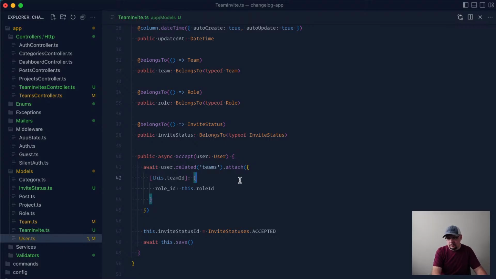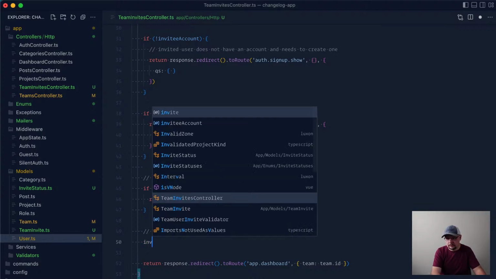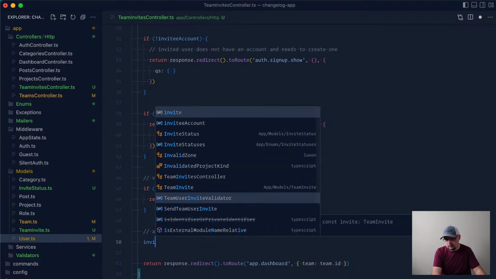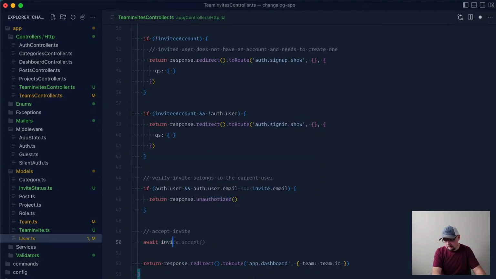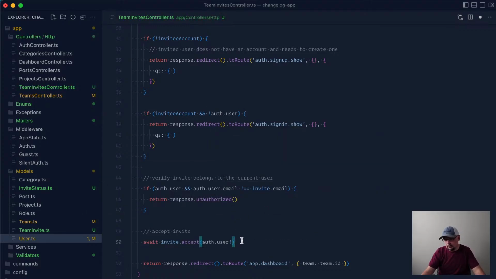All right, so now we can just call that accept method to accept it. So then we would be able to do our invite, I think is what I saved it as, slightly out of screen. Await invite dot accept. And that does need our user. And there we go.